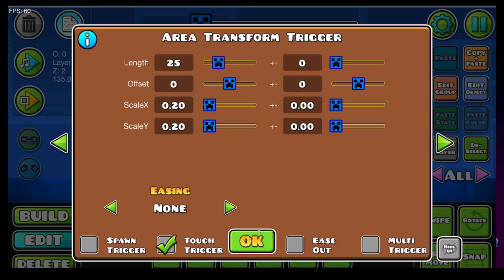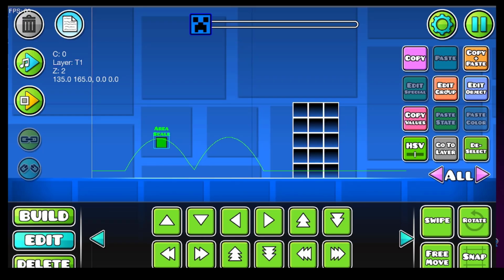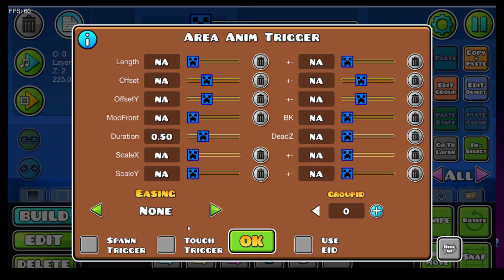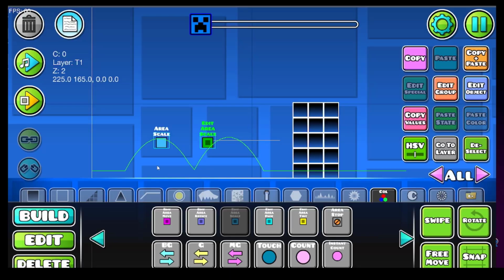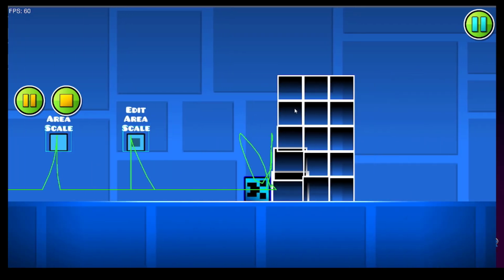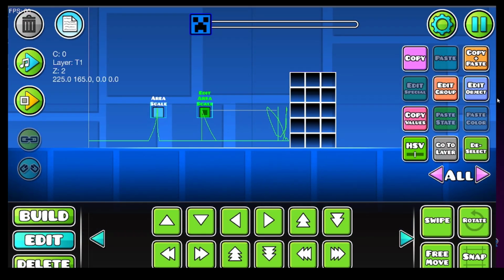So we're going to give this trigger a group, add an edit area scale trigger, and put this group as well. Now you can change whatever you'd like. Technically, you can change the length too, and if you want to make this N/A, just click the trash button and it will not affect it. Let's say I wanted to make it bigger. As you can see, this makes it smaller. This one is going to change it and make it bigger. So as you can see, it edits the properties of an active area trigger.